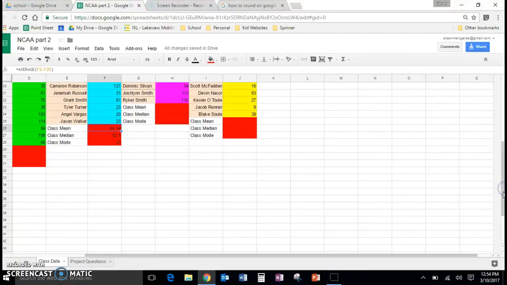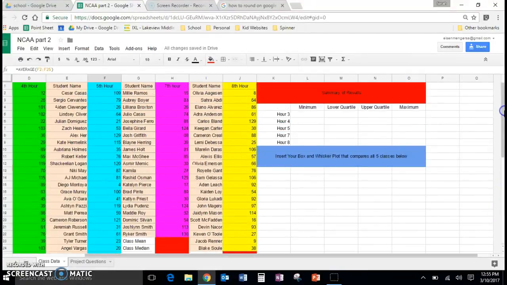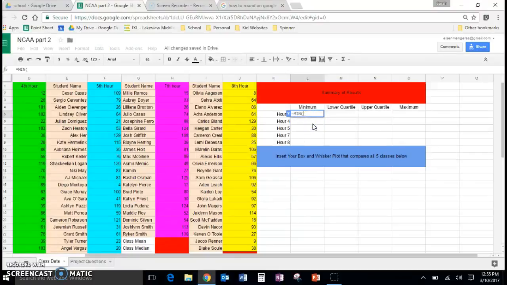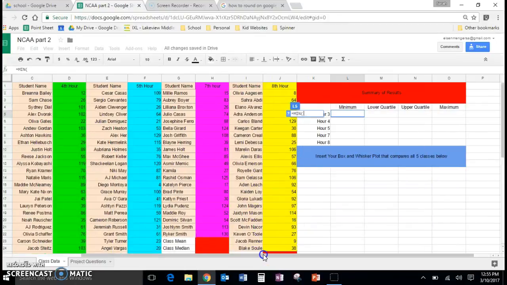And we're getting ready to do some preliminary numbers that we need to find in order to tell this Google Sheet to make a box and whisker. Okay, so for this first part, you're going to type in under minimum, we're looking for the minimum of our data. So our lowest number in each hour. So we're going to type in equals, and then type in min. And if you see here, MIN, it says minimum value of a numeric data set. Click on that. And then we're going to scroll over and grab our data for hour 3.